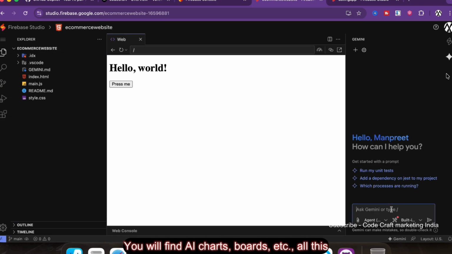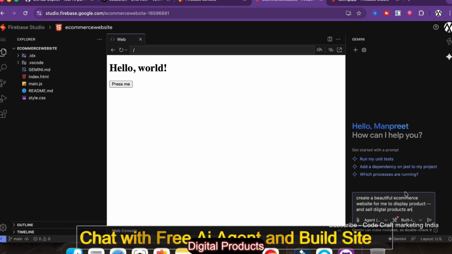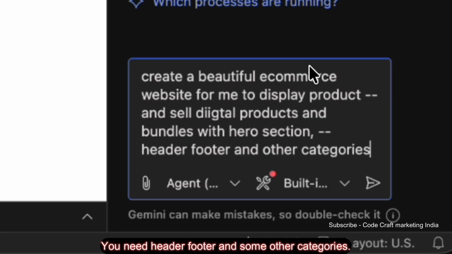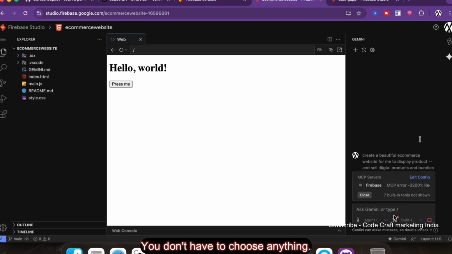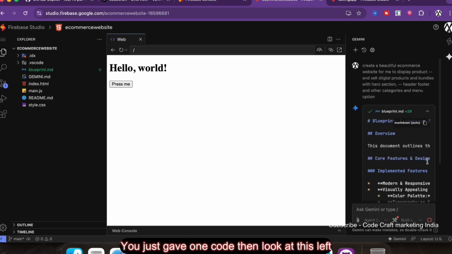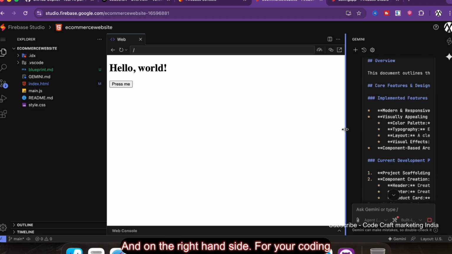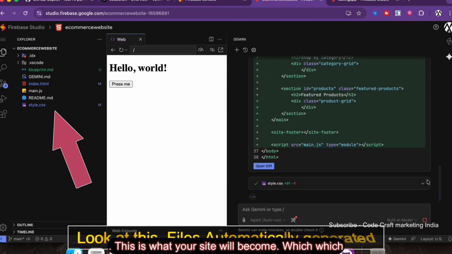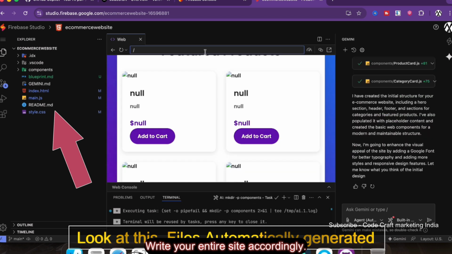Now here, for example, I wrote: create a beautiful e-commerce website for me to display and sell digital products and bundles, with a hero section, and with some categories or menu options. Below you do not need to select anything, you just give one prompt. Then look at the left side: all the complete files of the site will be created, and on the right hand side the coding agent will build your site. Whatever things you want, you go on writing accordingly, and it will give you your entire site ready.